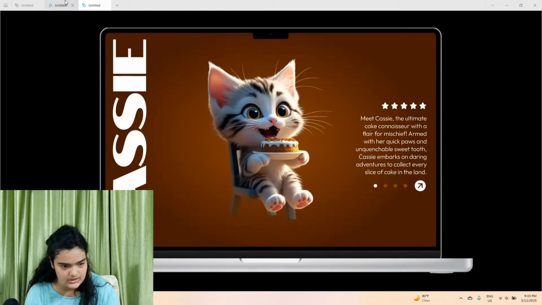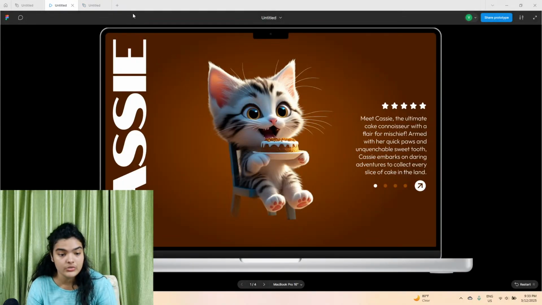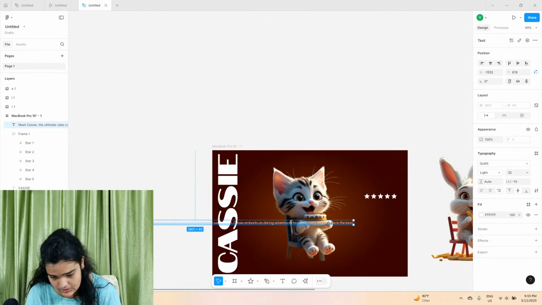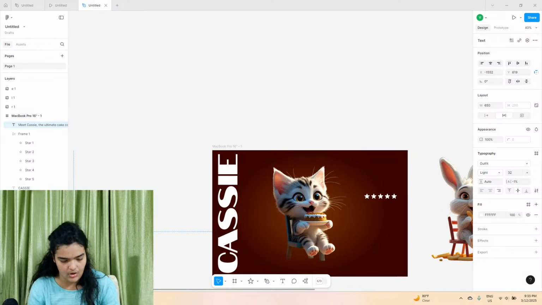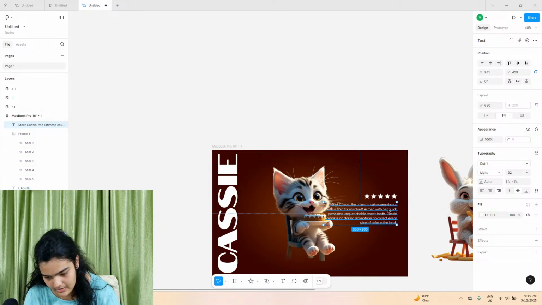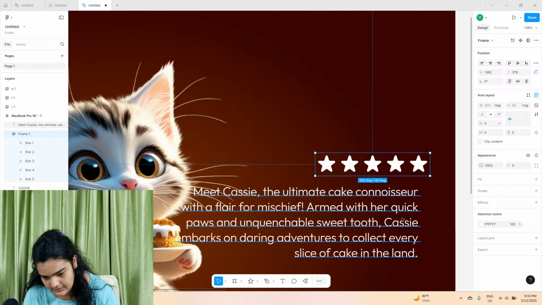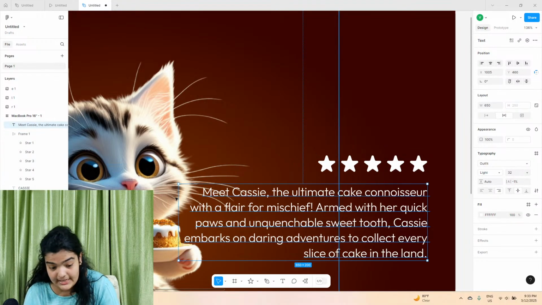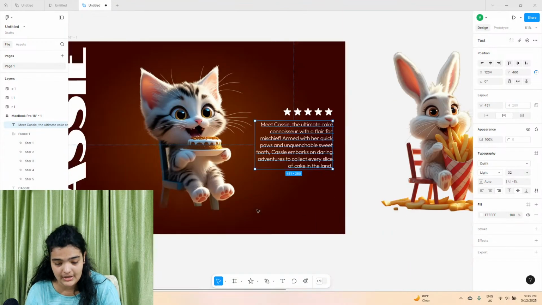You can pause the video and just type this out if you want to. And let's just reduce the width of the entire frame. Bring this over here and shift it. And with that, we've perfectly aligned this really pretty cat.